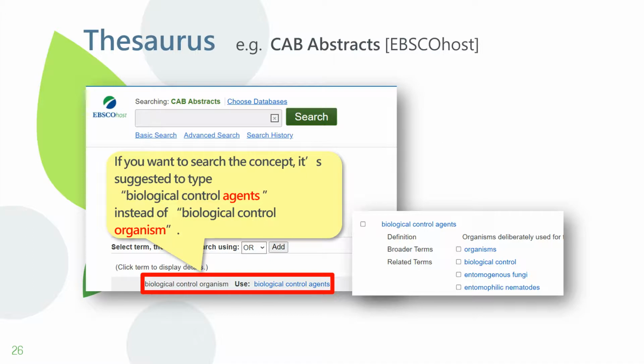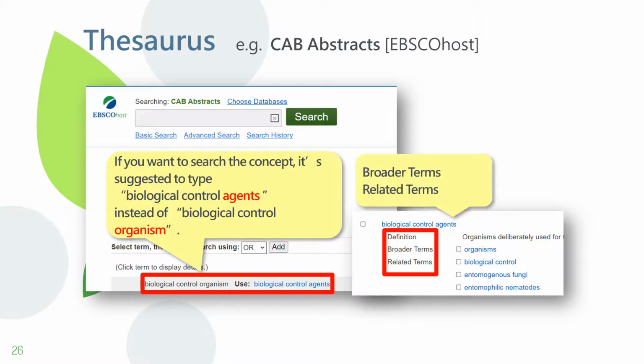Here is an example. If you want to search biological control organism, but before choosing the search term, you will see this. There is a suggested term, agents, instead of organism, and then it shows you broader terms and related terms. It will be more precise if you search with a suggested term.